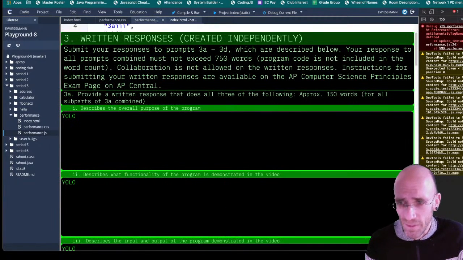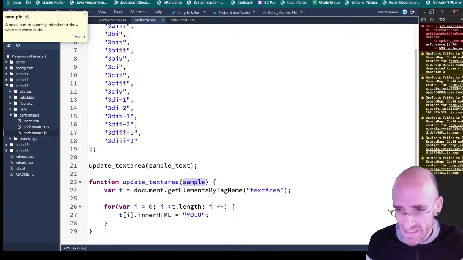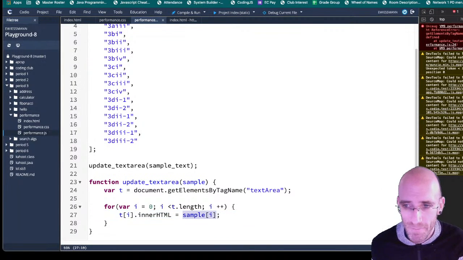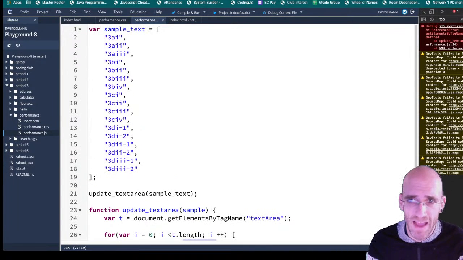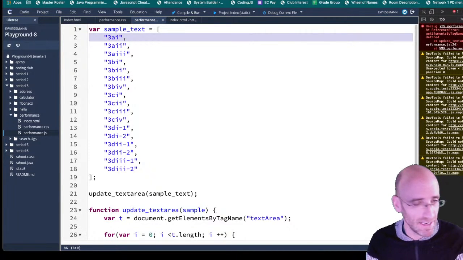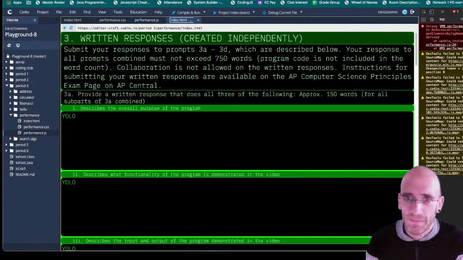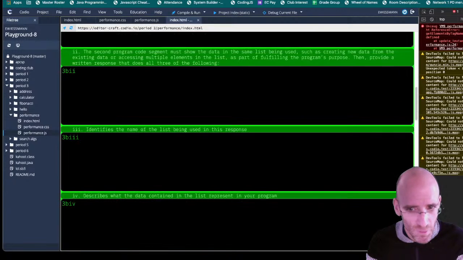I don't want it to say YOLO. In fact, I don't want to live once. What I want it to say is the text that's in this sample text, which is now called sample in this function. So I'm going to say it's equal to sample[i]. So I just changed that from YOLO to sample[i]. Now what should happen is the first item of our web page should have this first piece of text. The second item will have the second piece of text. The third item will have the third piece of text. And if we lined everything up right, that's working.